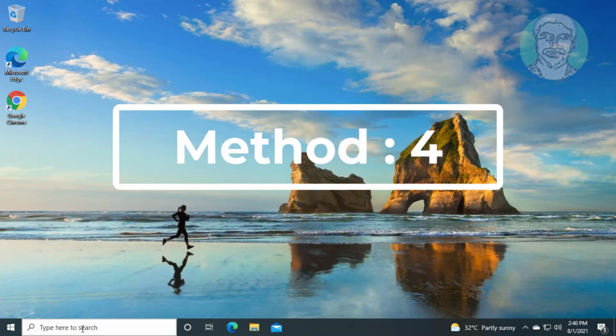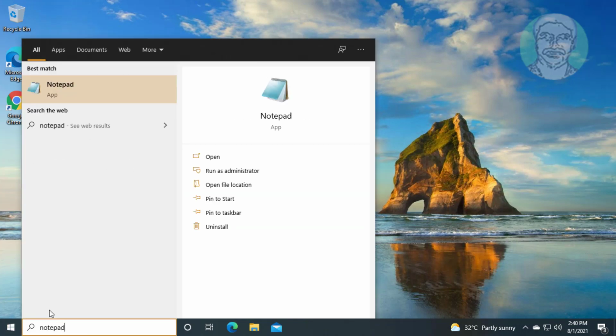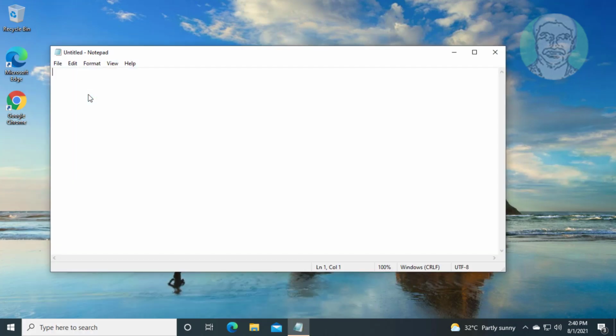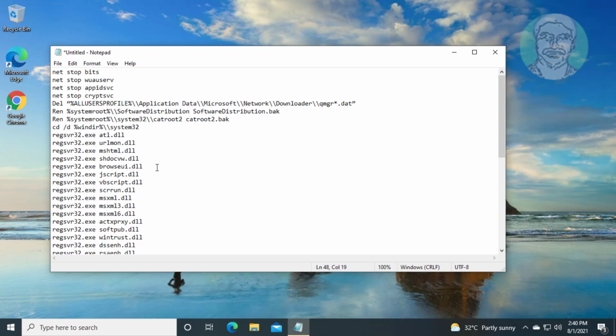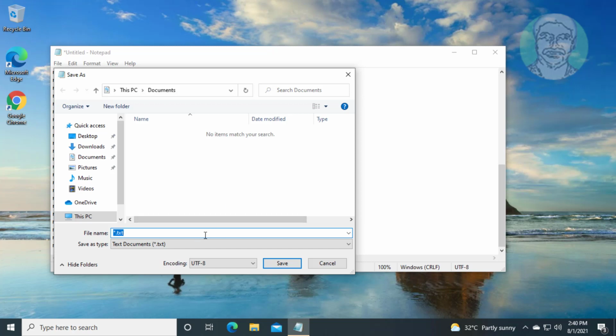Fourth method is type Notepad in Windows search bar, click Notepad. Copy text from description and paste it. Type a name.